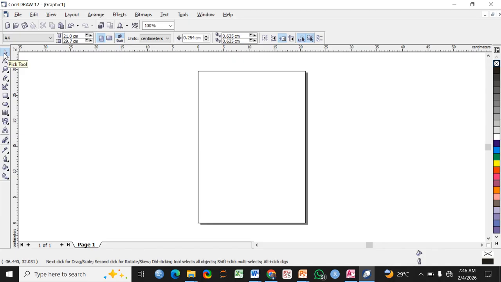We have the pick tool. If you just place your mouse on top of the tool, you will see the name. This is the pick tool. The pick tool is used to select objects, to move them, to resize them, to rotate them, and arrange them. It is the most important tool in CorelDRAW. If you are confused, always return to the pick tool. Maybe you selected any of these tools and you don't know what to do next. You go back and select the pick tool so that the particular tool you selected will be dropped.